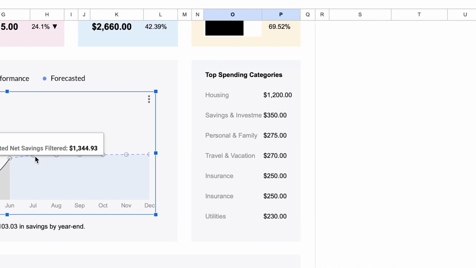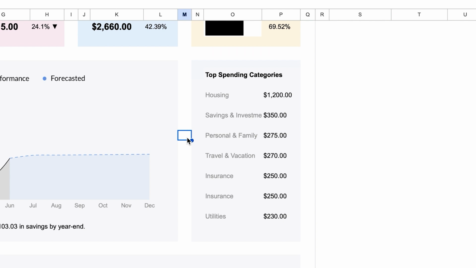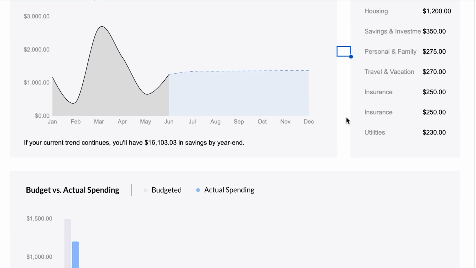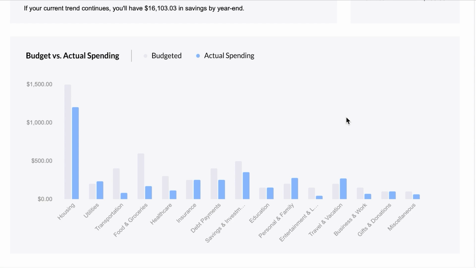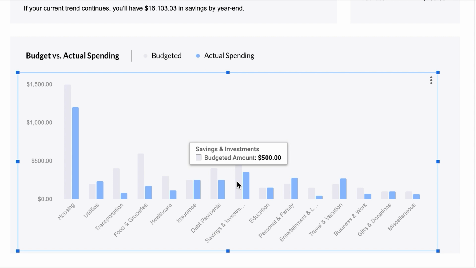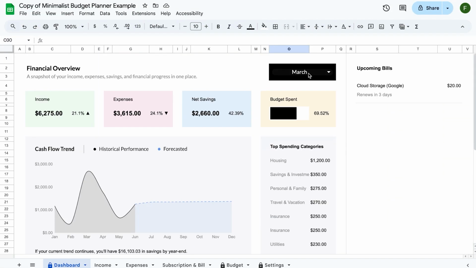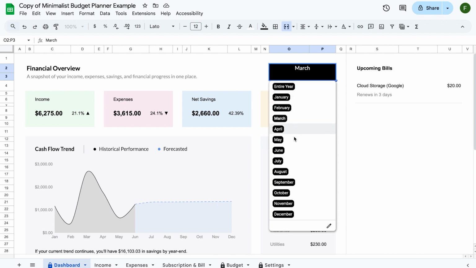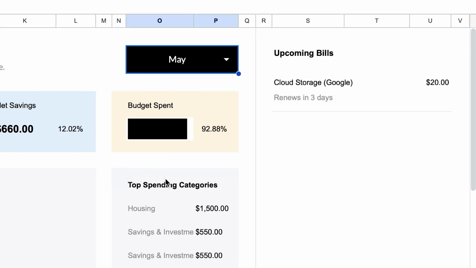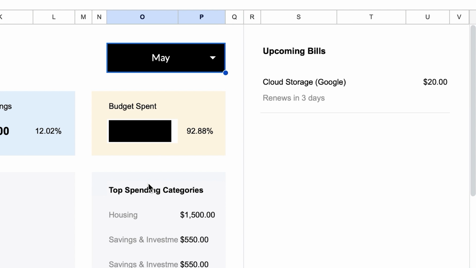A breakdown of your top 7 spending categories, giving you a clear picture of where your money is going. A budget versus actual spend bar chart that visually compares your planned budget with actual spending, helping you identify any overspending or savings opportunities at a glance. All these KPIs dynamically adjust based on your selected month, except for the cash flow trend line. Stay ahead of your payments with up to 3 upcoming bill notifications, so you're always prepared for due dates.